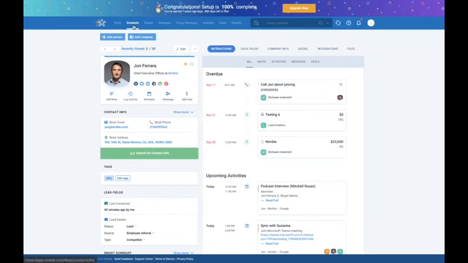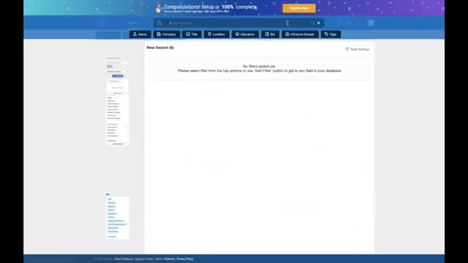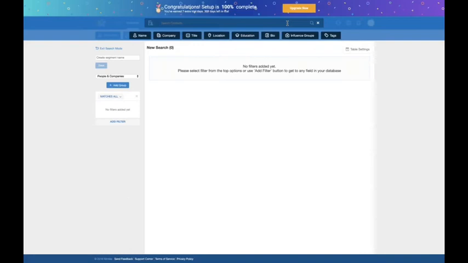Before we move forward, I also want to show you our segmentation. You launch it by going on contacts and then clicking into the search box here. So these, what we call quick filters, will pop up. These are not the only filters you can use to segment your database on. These are just the fields that people use the most.